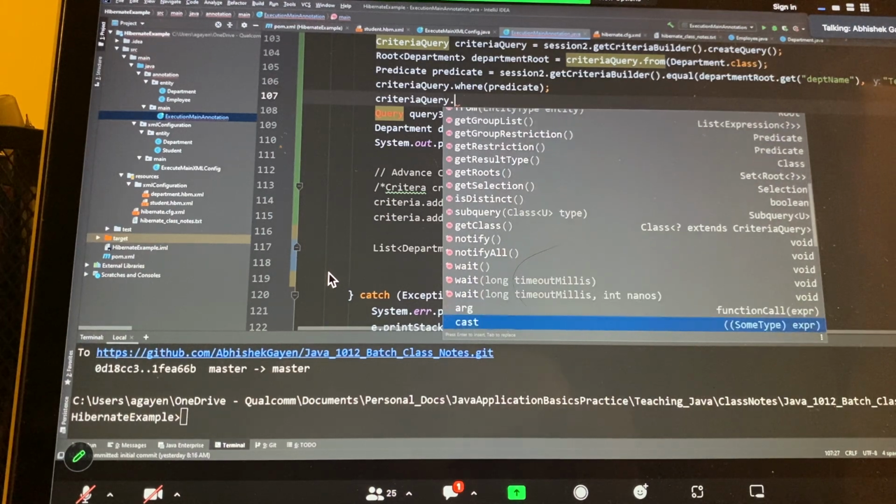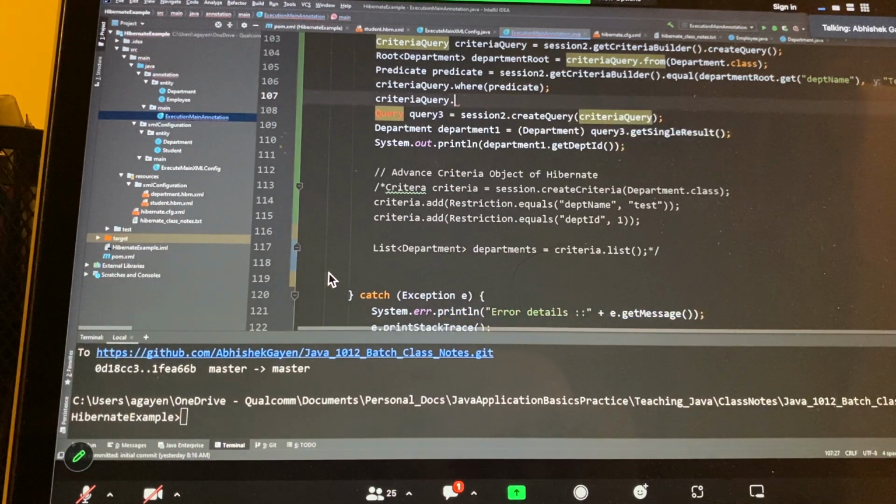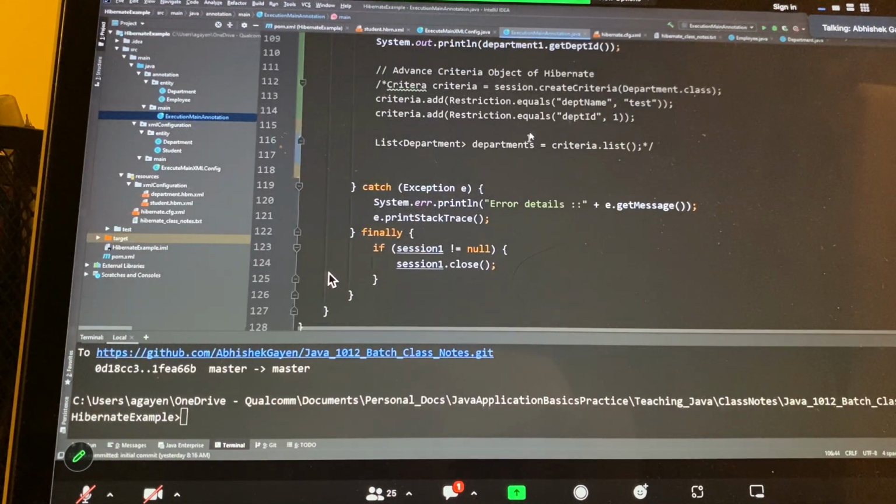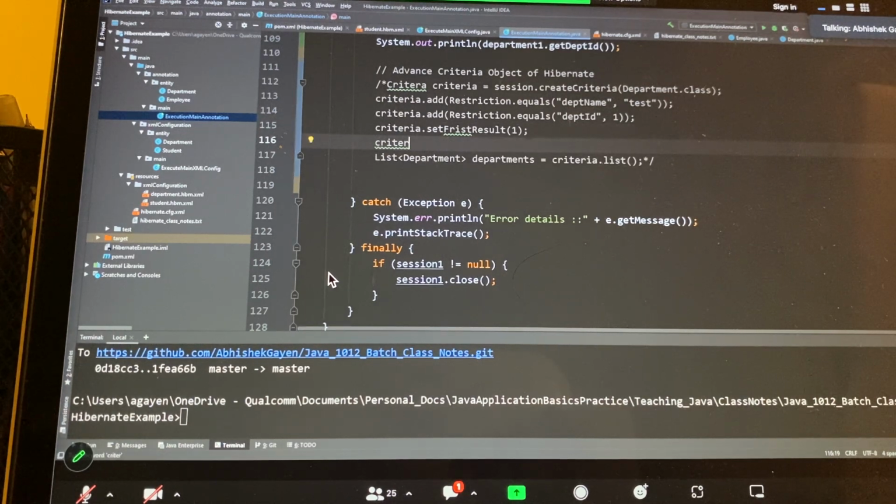Here you will not get it criteria query, but here you can save that. If you wanted to do criteria dot set first, so let's say set first result. You wanted to get only the first result. You can set the first result to be 1. This is optional. You can do or not. It's up to you.